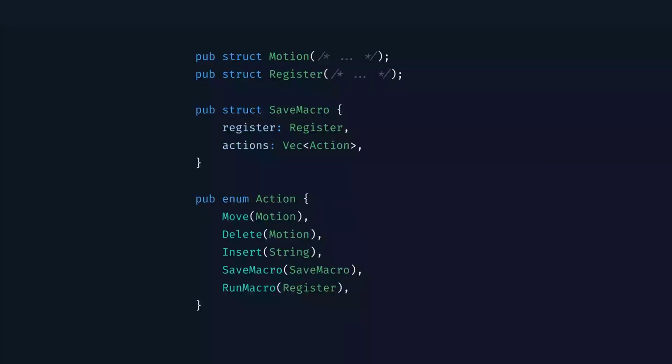So we have here our actions represented by an enum. We have our move, our delete, our insert, and then we have our macro actions, save macro and run macro. Our save macro accepts a configuration struct, which tells what register we're going to save the macro into. That basically just tells us which macro, like macro A, macro B. Then when we run a macro, we say, I want to run macro A, I want to run macro B. And so when we save a macro, we give it the location we want to save it, A, B, C, D, E, and the list of actions to save.